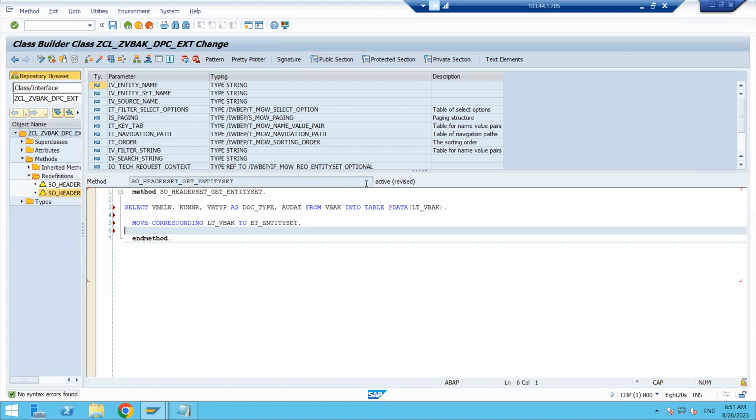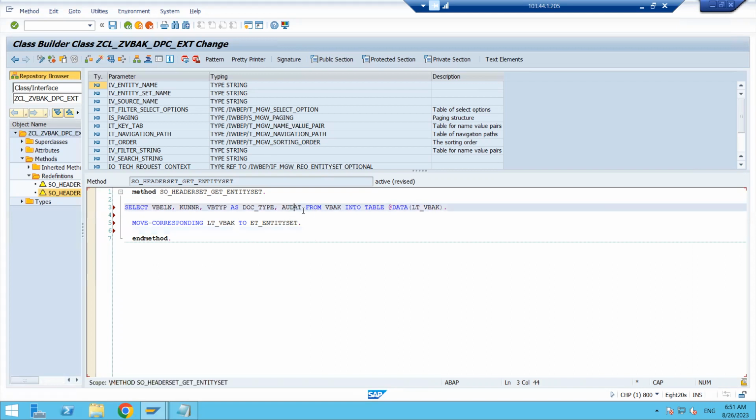Directly in a select query, we cannot pass ET underscore entity set because the date is coming like AUDAT in date format. But in the declaration part, I have taken AUDAT as a string, so it is converting like this. And here VBTYP, in the table level, VBTYP only is available, but the name has changed here as document type. For that one only, I am taking VBTYP as document type. Okay, alias name I am giving here.